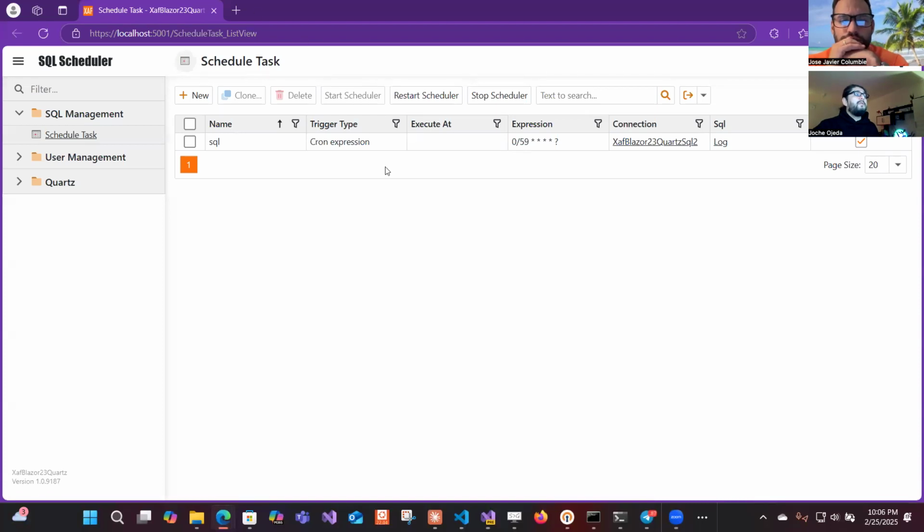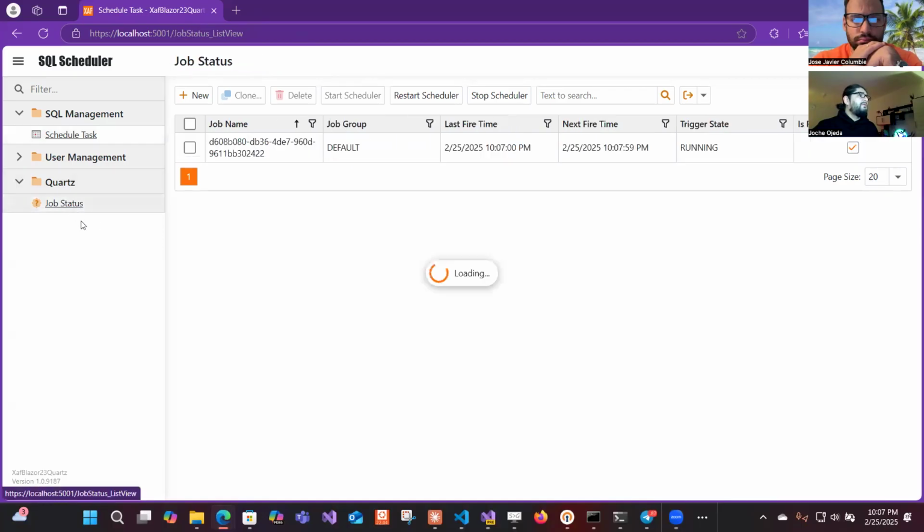This is a demo that we did. It's a prototype that we always update. It is a cron scheduler using Quartz. In here we have a job that is running every 59 seconds. We added a new screen just a few hours ago that shows the status of each job. For example, this one is running. And here you can see that this view is being refreshed.